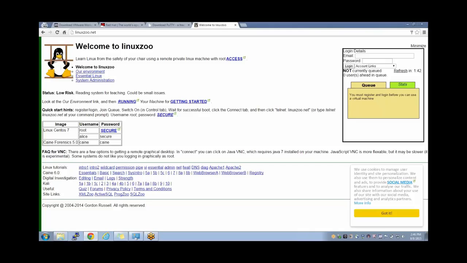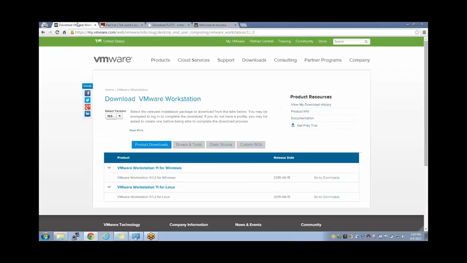Just in case you wanted to do the setup in your Windows laptop, you need three different products. The first one is VMware product. The VMware can be downloaded for 30 days under a free license. Of course, you can buy it after that. So I downloaded VMware Workstation 11 for Windows.